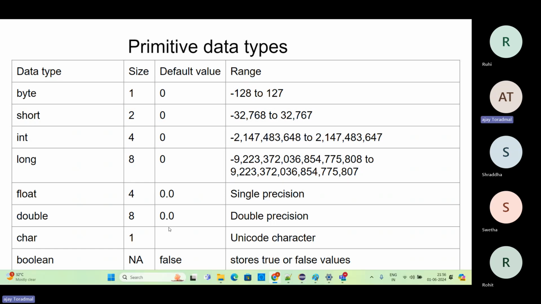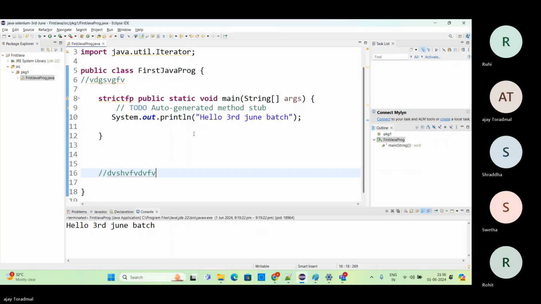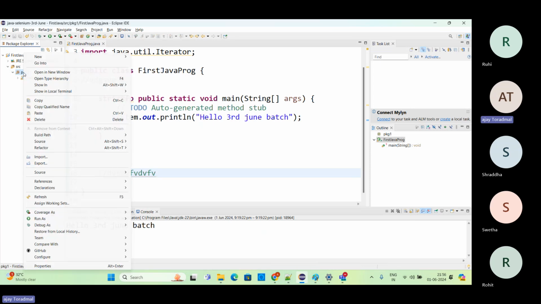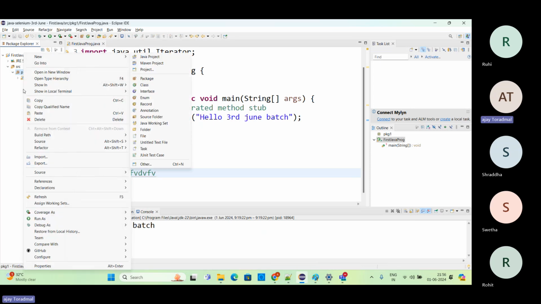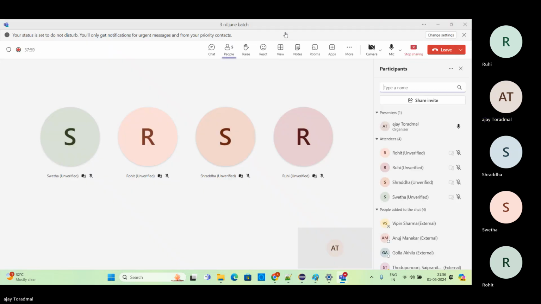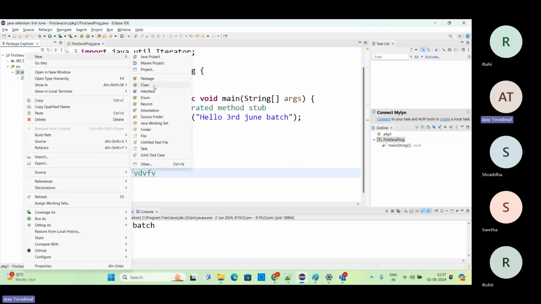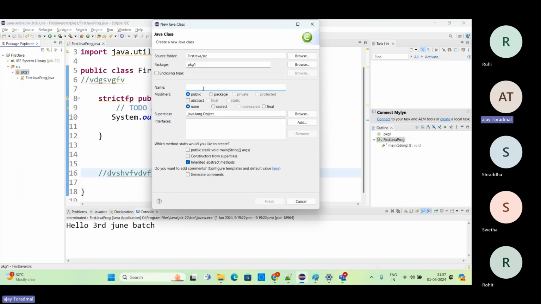Okay, so now let's go to our program. Here, what we will do is create one separate class. How to create the separate class? Go to the package, go to New, and select Class. Here you can give the name. I'm giving the name DataTypeInJava.